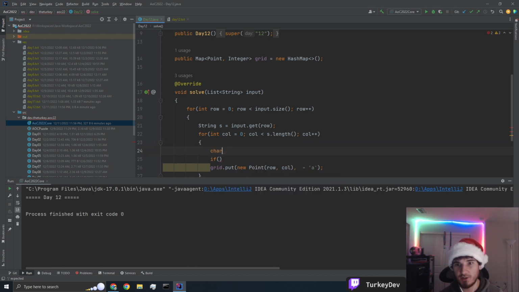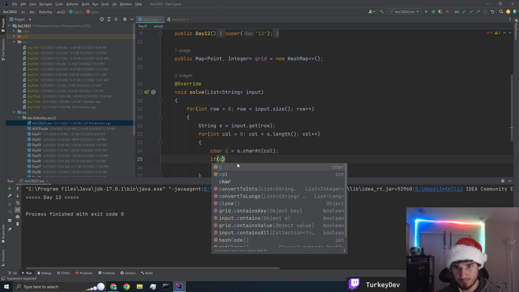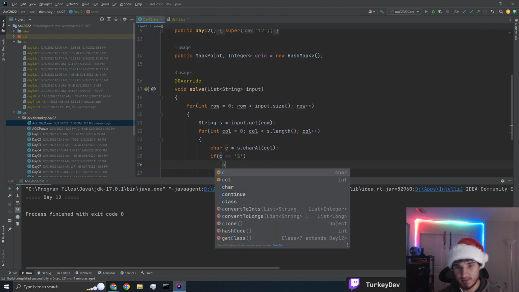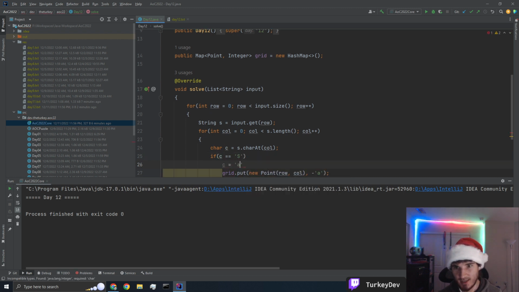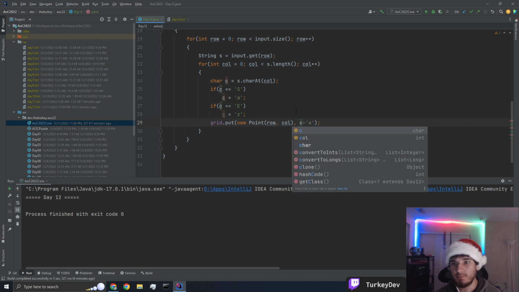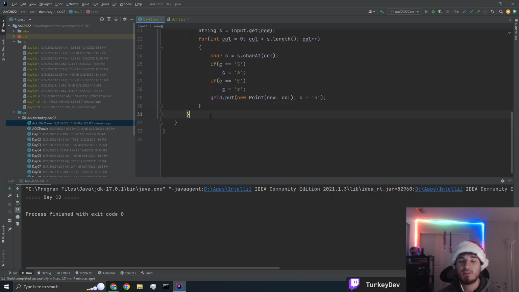Char c. Actually, I need to do this because of the S and E. If c equals S, c equals A, or if c equals E, it's going to be Z. Now we can do c. Okay, so given that, now we have our grid. So now we've got to do flood fill.